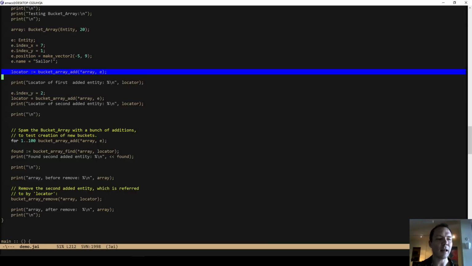So we're going to add that entity. We're going to say where it is. We're going to change one of the fields just so we can tell the difference between multiple entities that we add. We're going to add that entity. We're going to print that locator, right? And then I'm going to spam 100 entities to add, just to test the creation of buckets and all that, right? Then I'm going to go back and find whichever one locator pointed to, which was this one, because this is where we defined locator, but we overrode it here. So we should be able to find that second entity with index y equals 2.